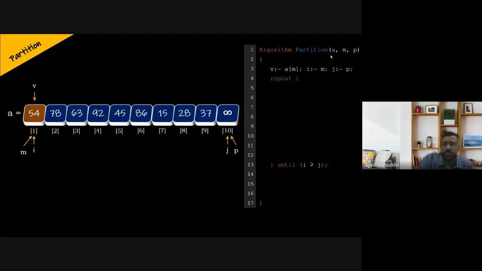Then we will use a repeat until loop, just like a do-while loop. We perform this repeat until loop. What we have to perform is to move I towards the right and j towards the left, which is what we have seen just now. This has to be done until I becomes greater than or equal to j. So when I crosses j, this movement of I and j should stop.